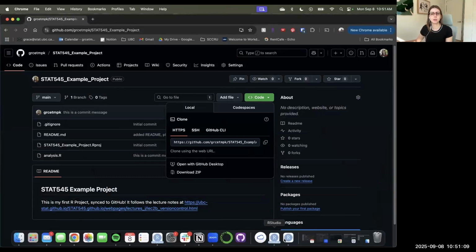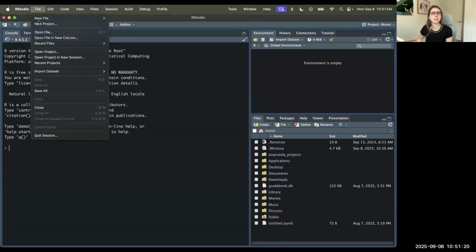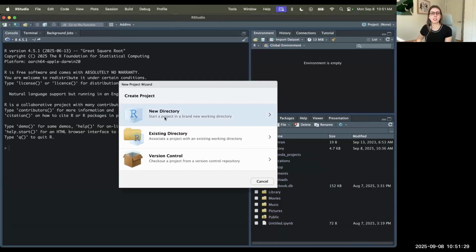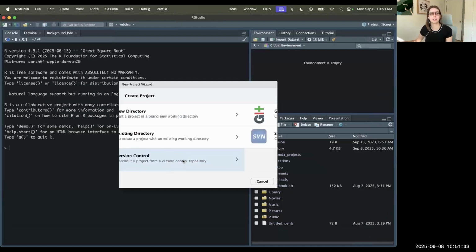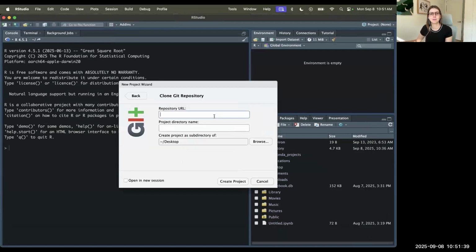Then I can go to RStudio and I can clone this whole repository from there. I can go File, New Project, and I'm not creating a new directory. I'm actually looking at a project from a version control repository. So I'm cloning a project from a Git repository because it already exists. I can enter that URL here.